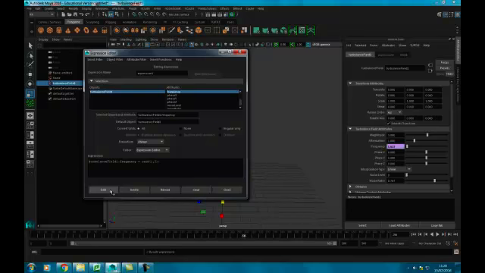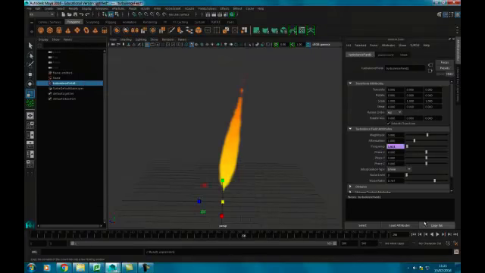So you'll then see highlighted in your frequency, the values change to note that there's an expression on that frequency. If you close that now and hit play, you should then see the turbulence effect being applied to your actual flame. It is there.